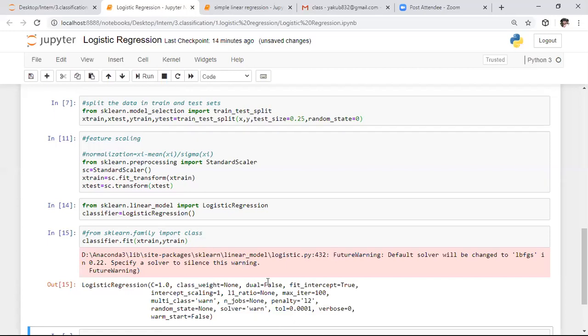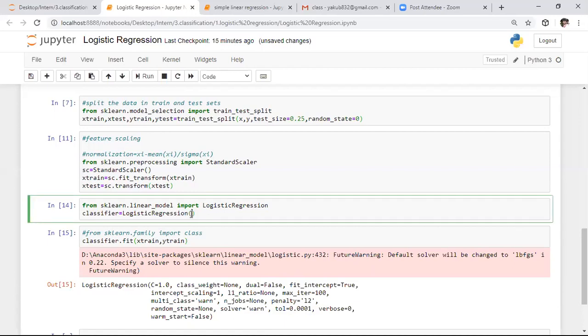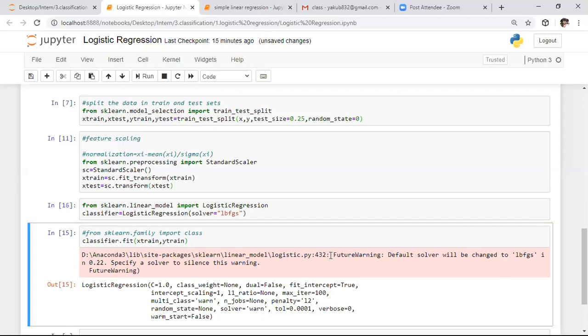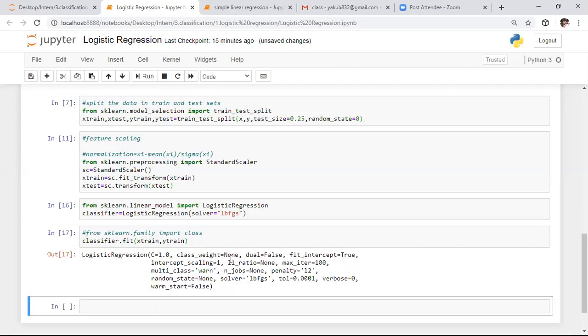Here we are getting a warning. It is not an error, it is a warning. To avoid this warning, we can specify solver equals to LBFGS. If you specify solver equals to LBFGS, we won't get this kind of warning. To shut down this warning, I'm typing solver equals to LBFGS and running this portion. Good, the warning is shut down.